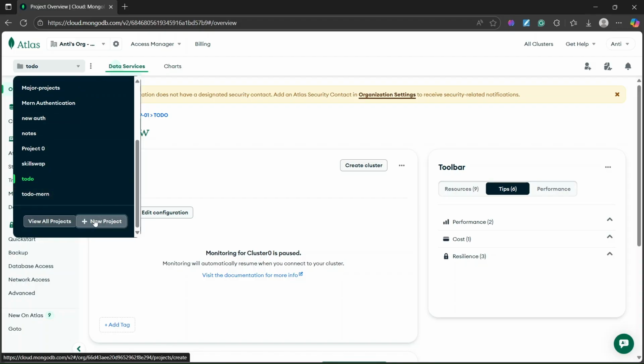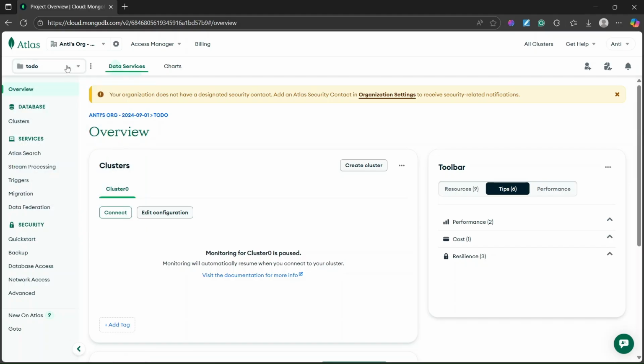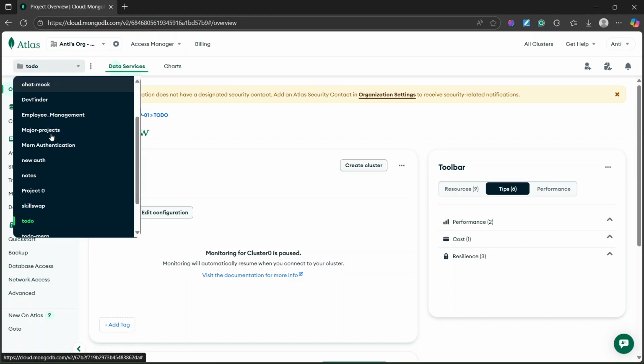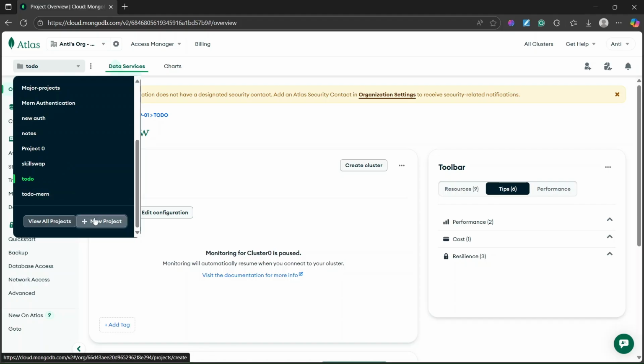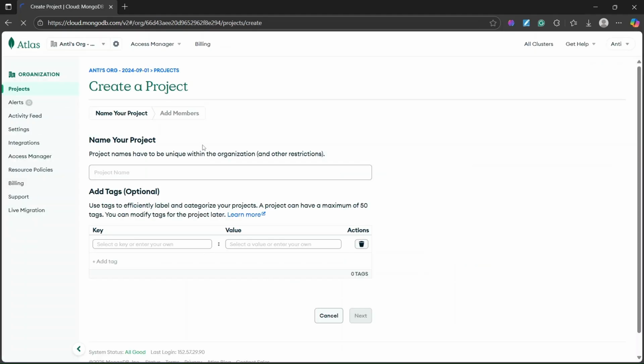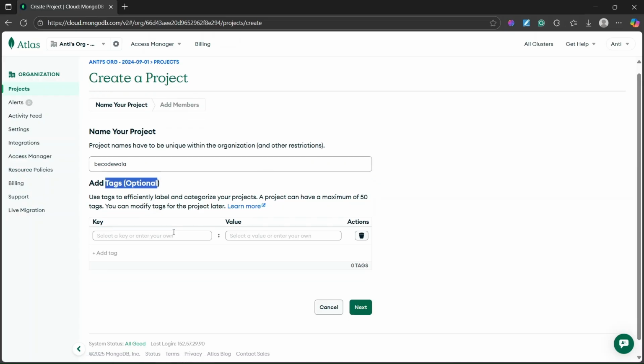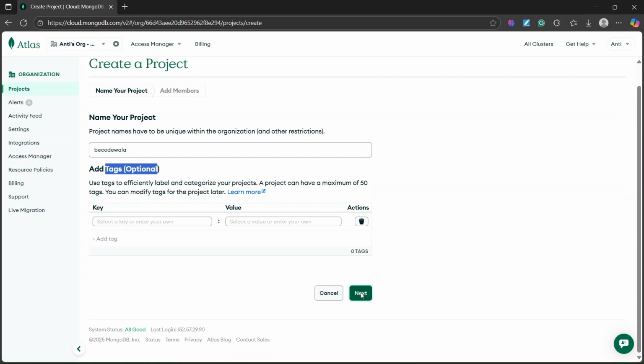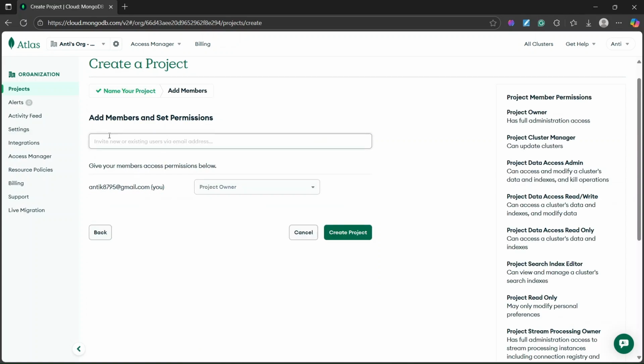So I will just click on this. Here you can see all the projects that I created. So here you can create a new project. Click on new project, and after that it will ask you for the project name. Suppose I am writing the project name is Becodewala, and after that there are optional tags, so no need to write. After that you can click on next.